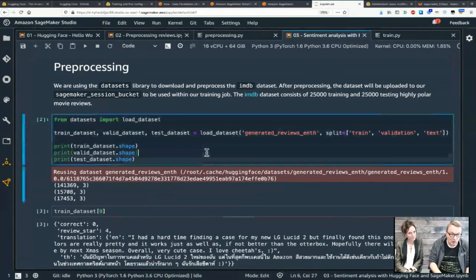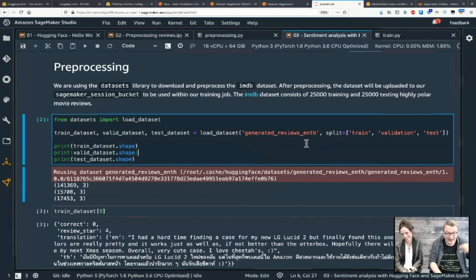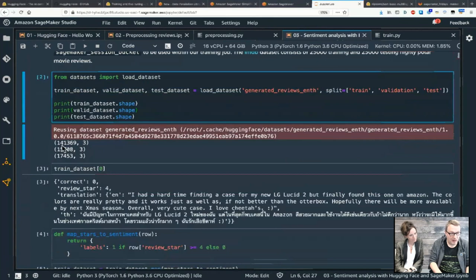So here I'm going to work with this dataset called Generated Reviews, ENTH, which means English Thai. Yeah, it's an interesting one. So we can download it. It's already split for training and test and validation. We see the training set is about 141,000 samples, which is, I would say, medium size.